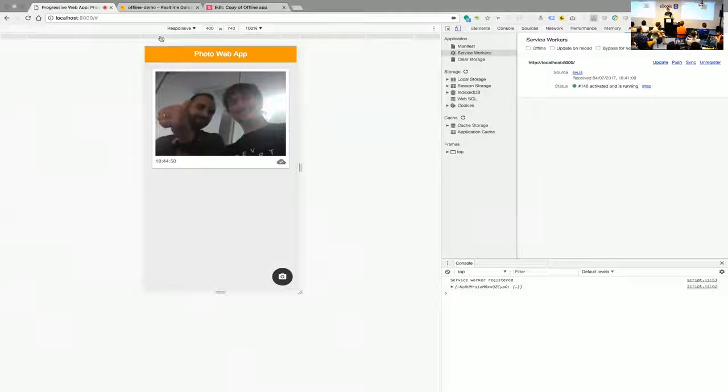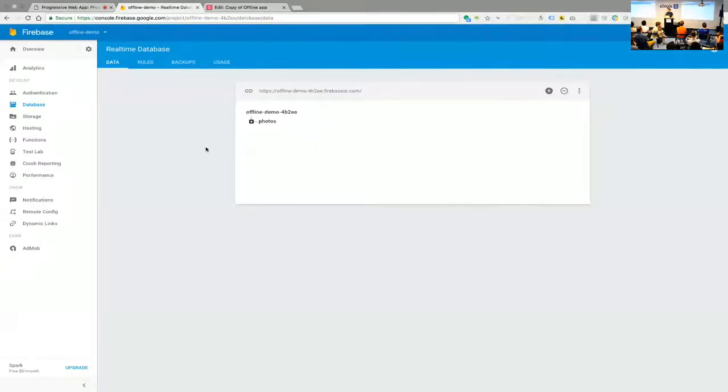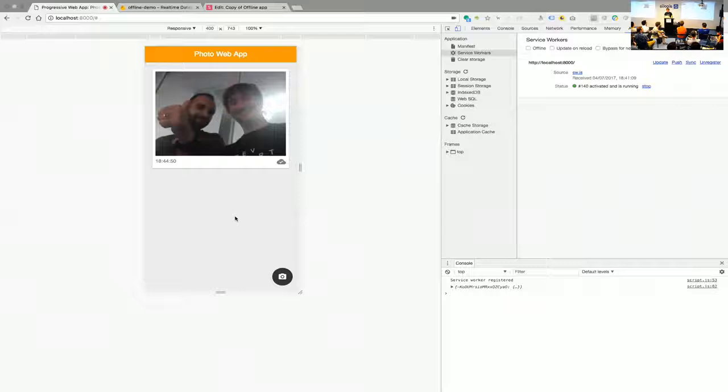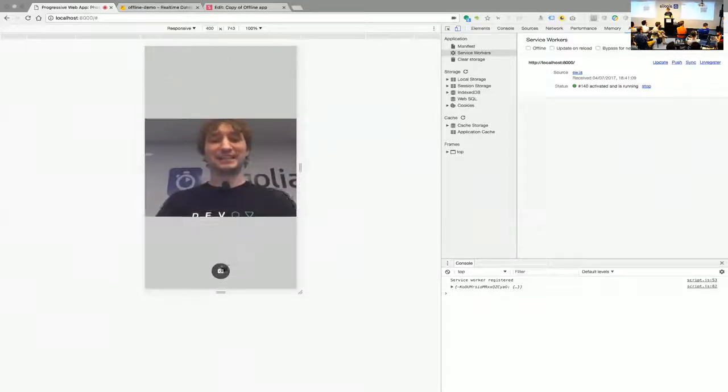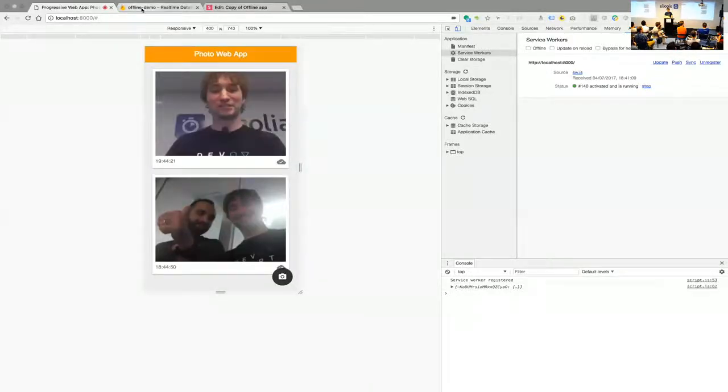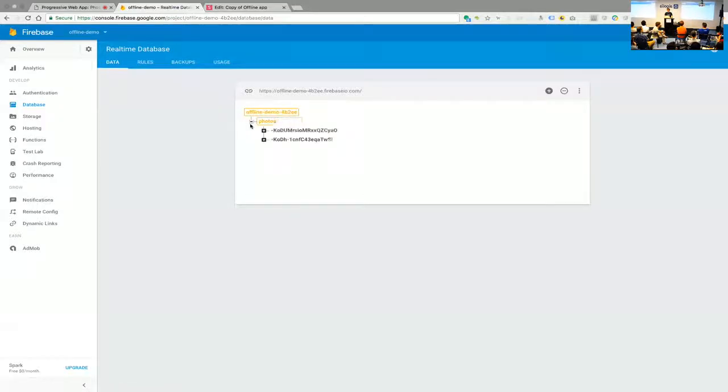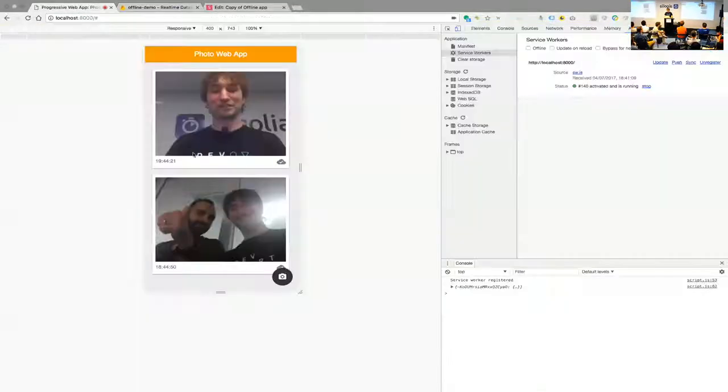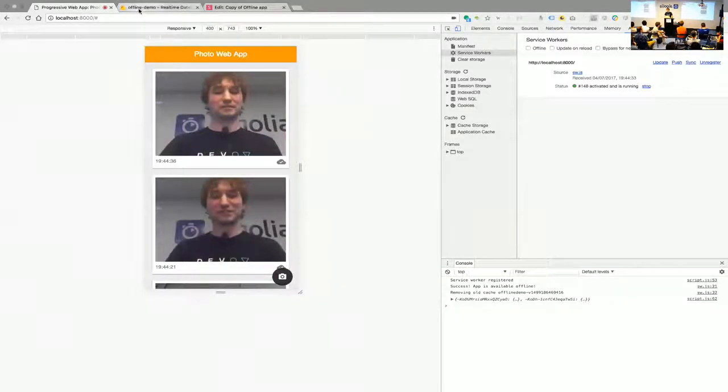So basically, it's connected to a Firebase. I'm not using the Firebase library, I'm using the REST API of Firebase. So what it does, it takes a picture and it uploads the picture on Firebase. Here you have two pictures now, and you see it here. Just another one here. Okay, great.